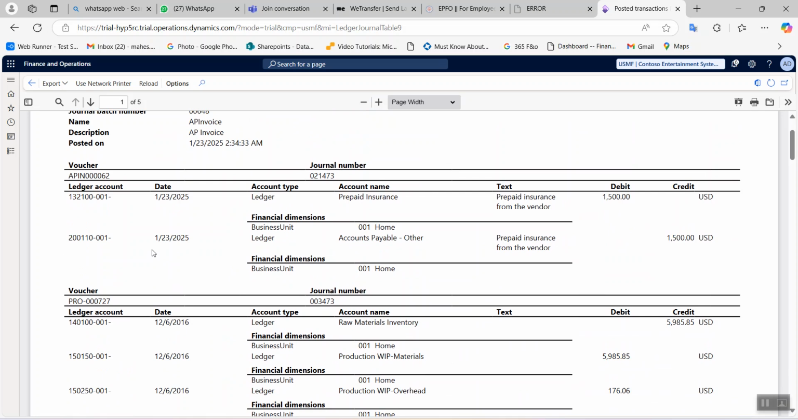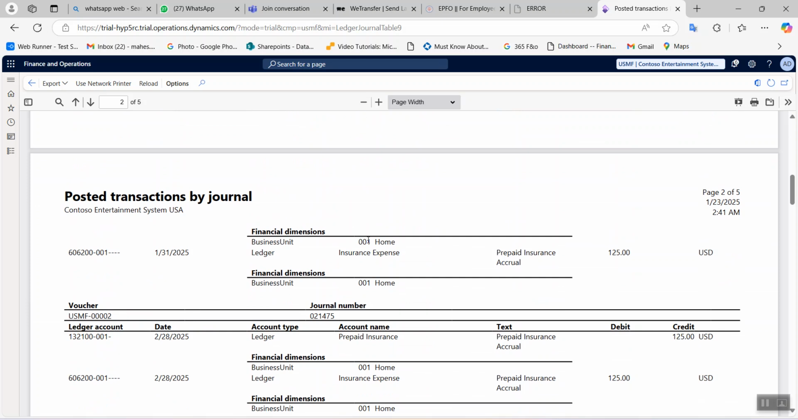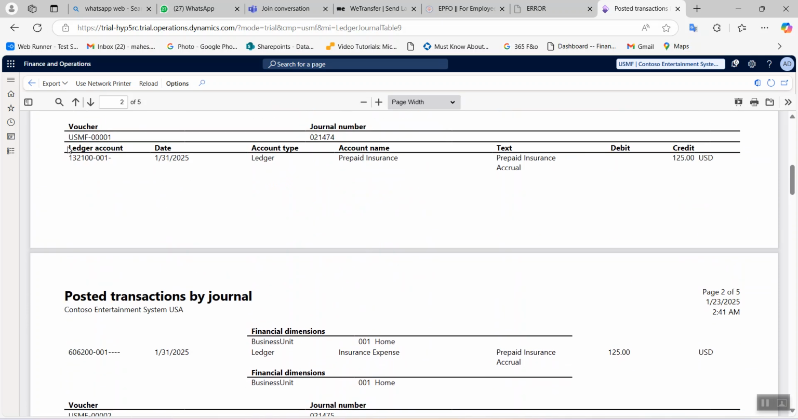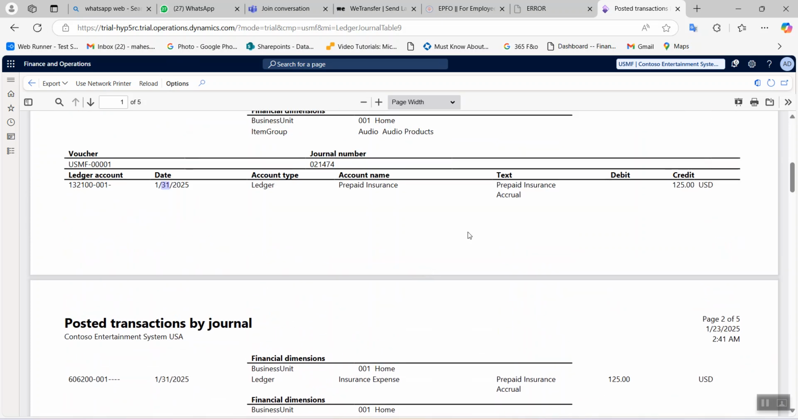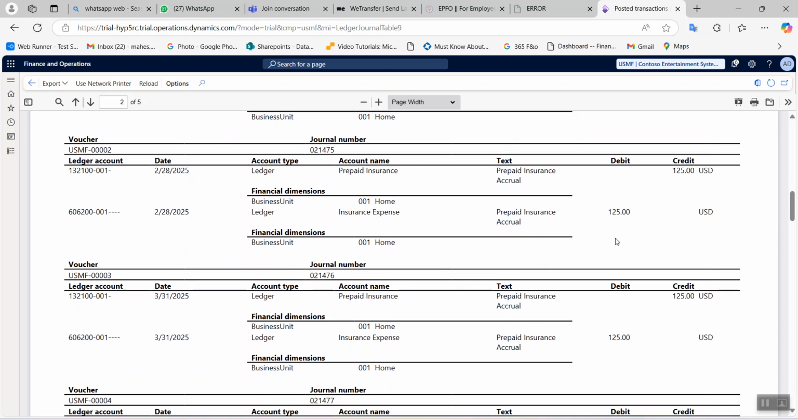Yeah, now you can see, this is 1500, the first one, and from here you can see USMF 001. This is the January month and date. You can see the month and date. Okay, 125, where your prepaid insurance account is getting created, 125. And your insurance account is getting debited with 125.